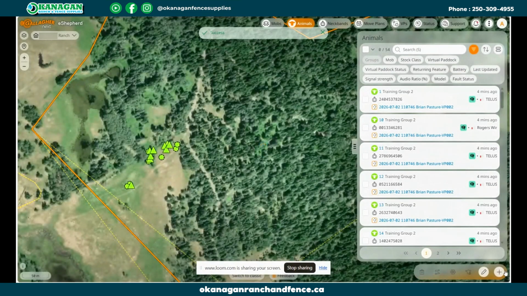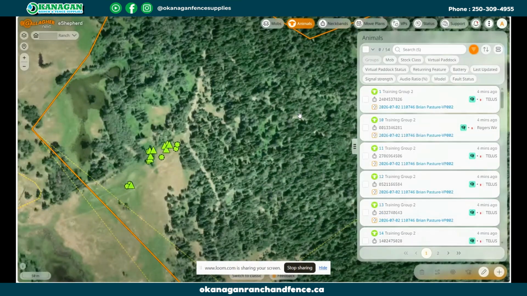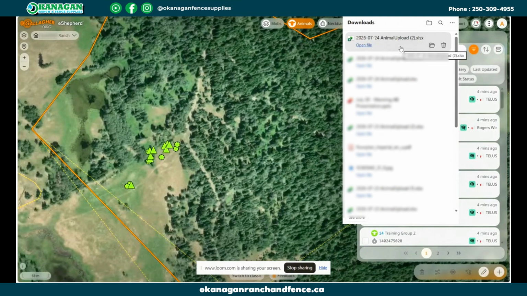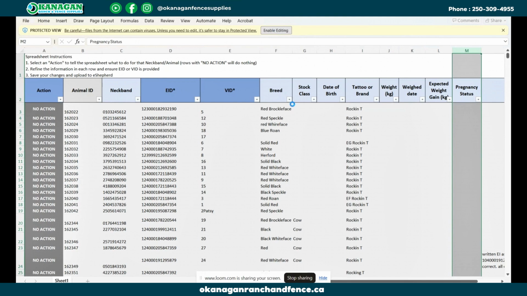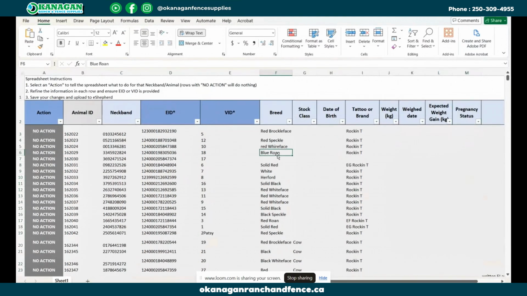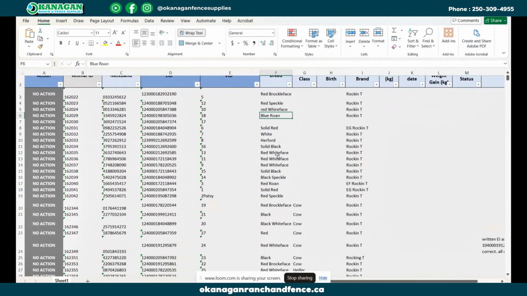If you have a lot to do, it will take a while. So what I'm going to do in that case is click the plus. I'm going to click bulk create, and that's going to download a file right here. I have to click enable editing, and you can see my Excel file. I've already associated other animals in here, so you can see there are a number of animals here.